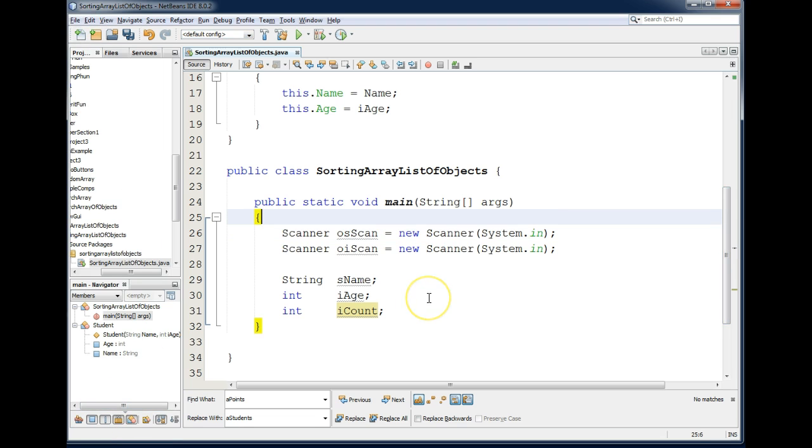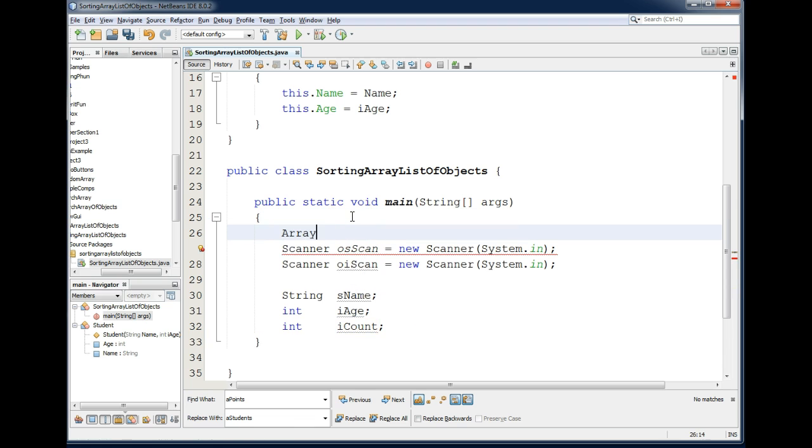Now I'm going to create a variable that's going to contain my array list of student objects. So I'll just type in the word ArrayList, and I need to give it the data type in my less than and greater than signs.